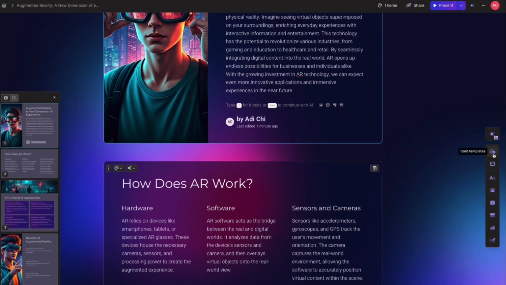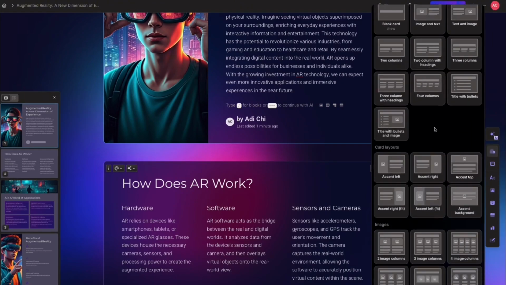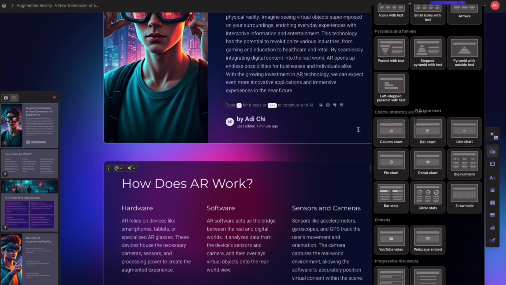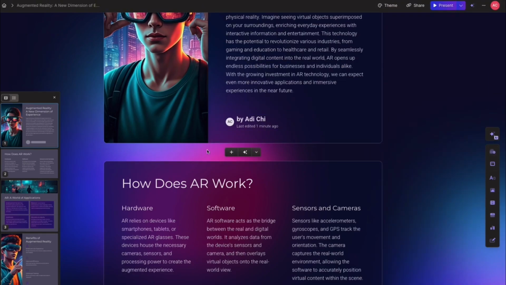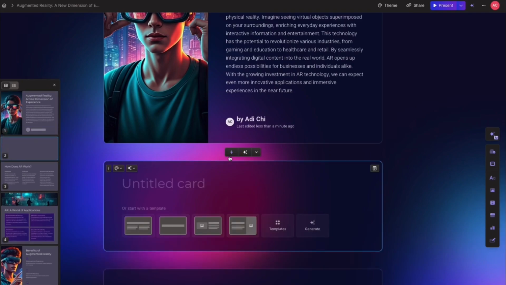So you have your card templates. With your card templates, pretty self-explanatory. You have a bunch of templates you can choose from. Let's say you want to create a new card. As long as you put your mouse in between each card, you can add a blank card like so, and then you can choose the templates from here.